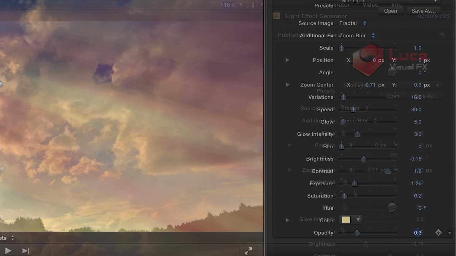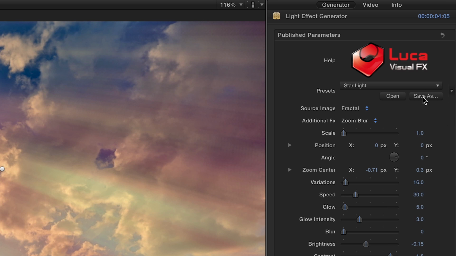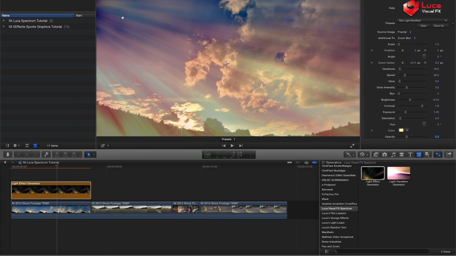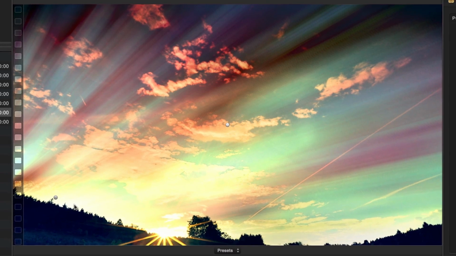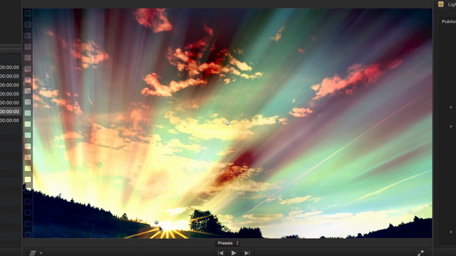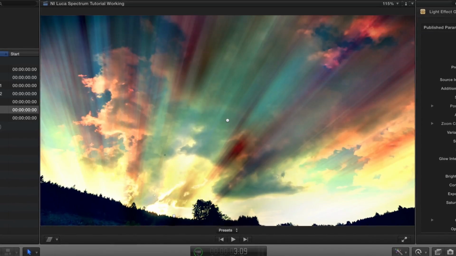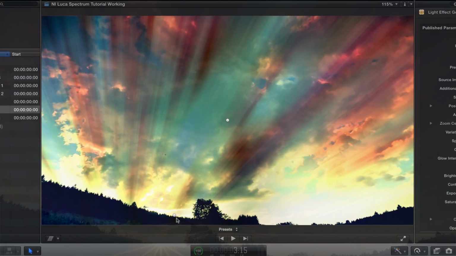Because we can customize this effect in so many ways, I recommend saving a preset when you create something you like. Finally, I'll go to the on-screen controls and animate the zoom center dot to roughly follow the sun's path through the sky in the time lapse. This will make the rays wash across for a great effect.